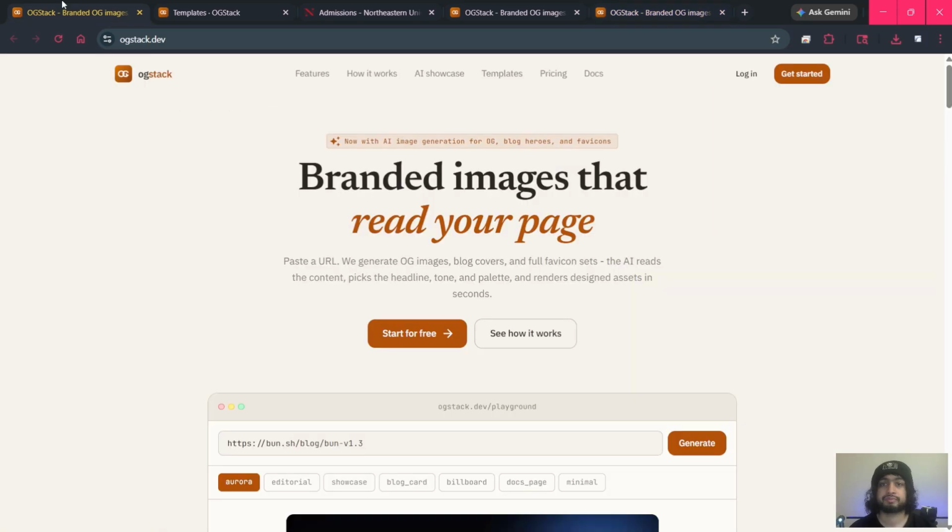So that is OGStack: 10 production-ready templates, a free audit tool with AI recommendations on any URL, and analytics to track it all. The goal was to make social previews something developers just stop thinking about. One meta tag, and you're done.